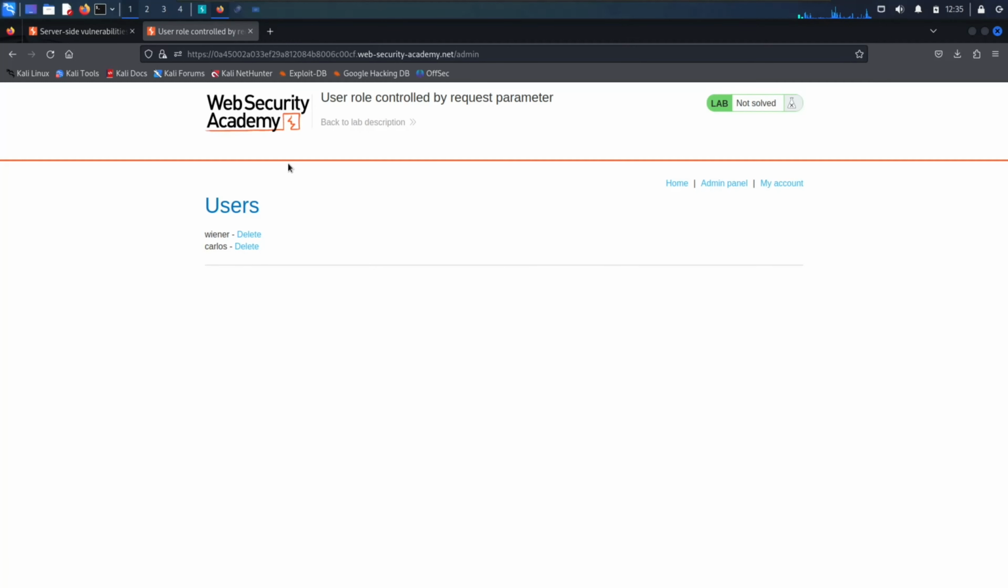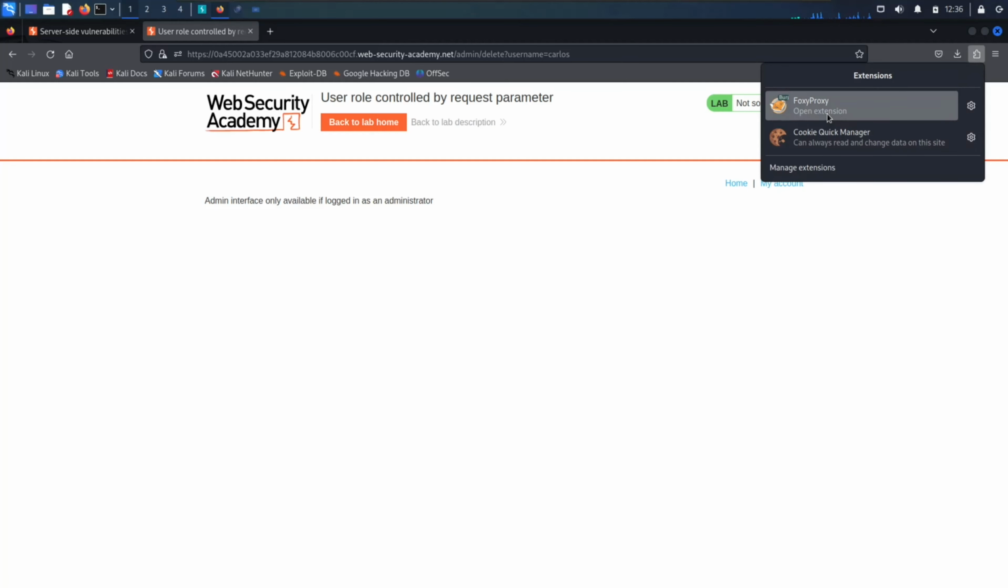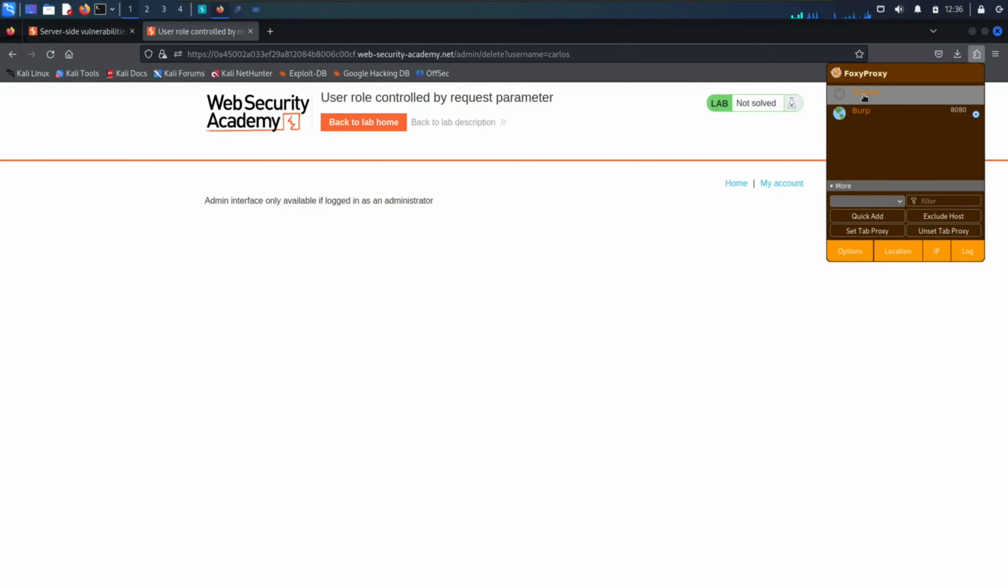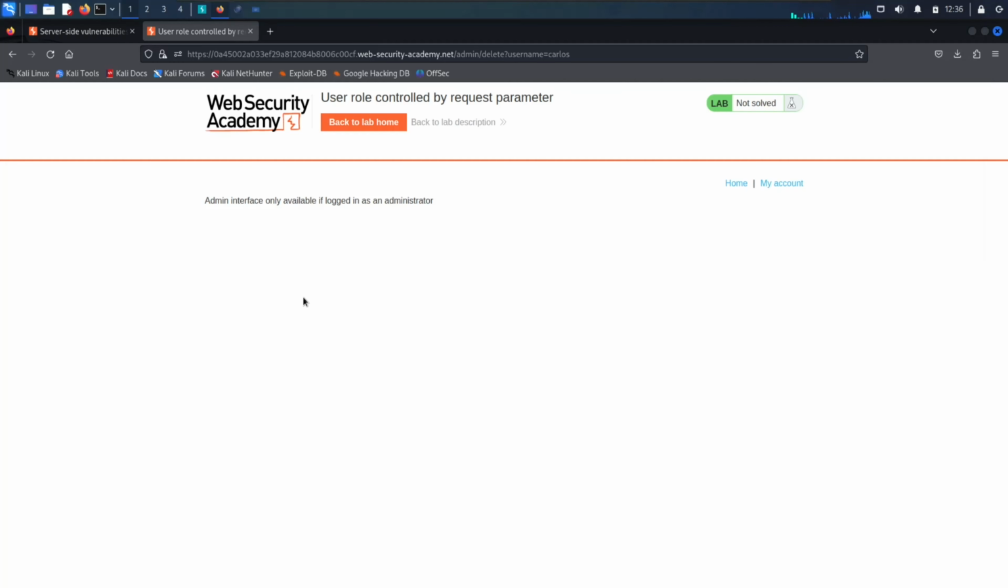And as you can see, even if I am logged in on my account, because of modifying the cookie, we now have access to the admin panel, and we can delete Carlos. Now, an easier way to do it without using Burp Suite is, okay, let's just turn off the Burp Suite proxy, and let's go back to my account.